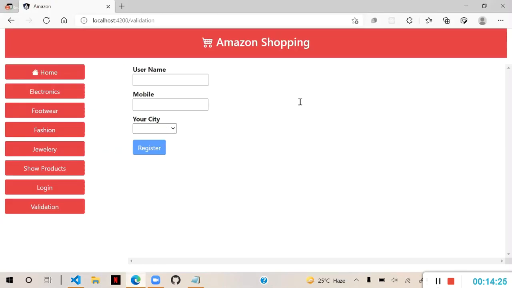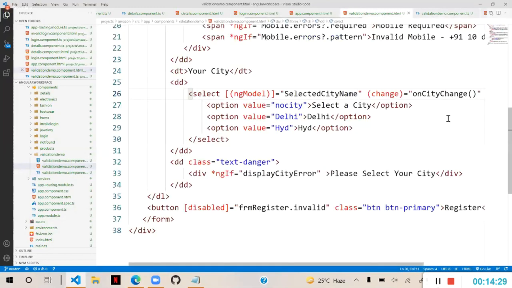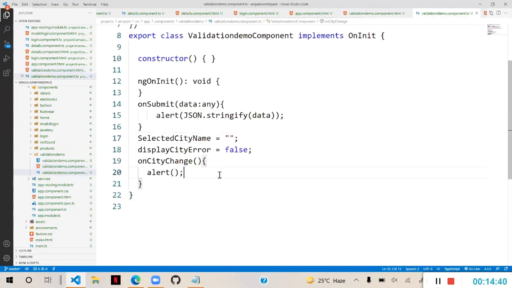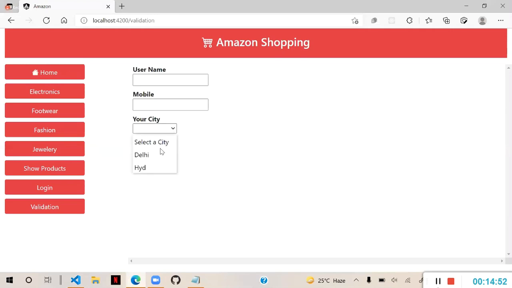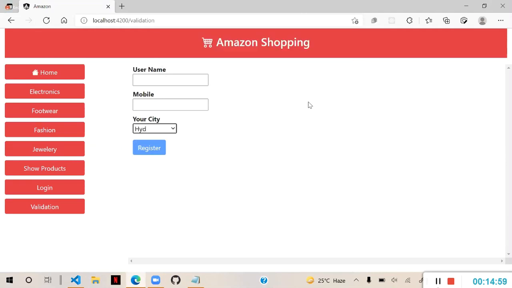If you keep some value into this, some text we pass into it, we can access it here. So we define the alert: this dot selected city name, on city change. That means when the user changes the city, the city name must be accessed and displayed. Which city the user is selecting, we need to collect and access.